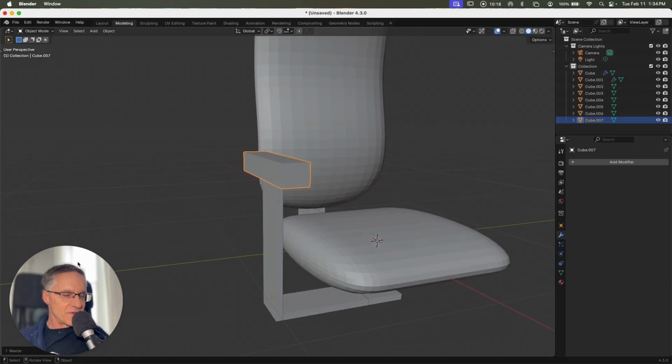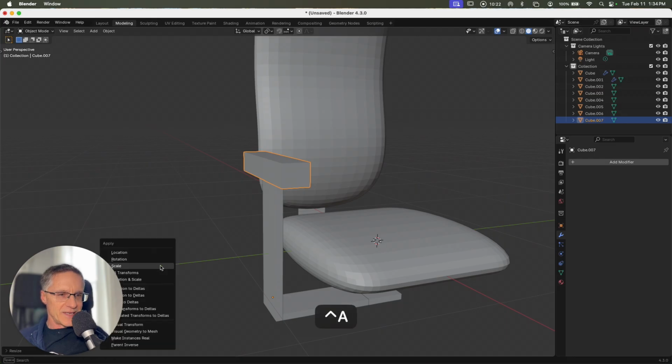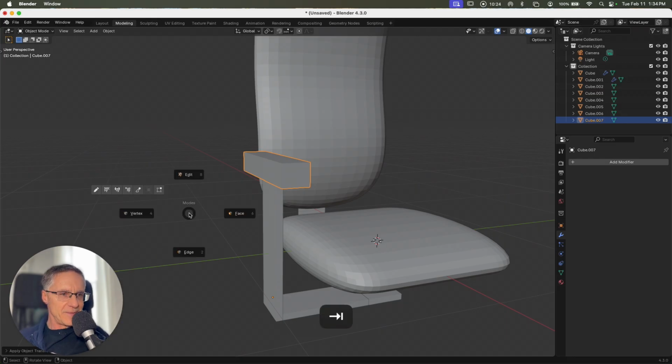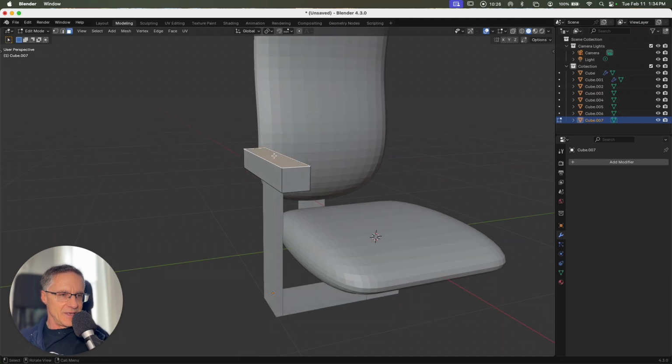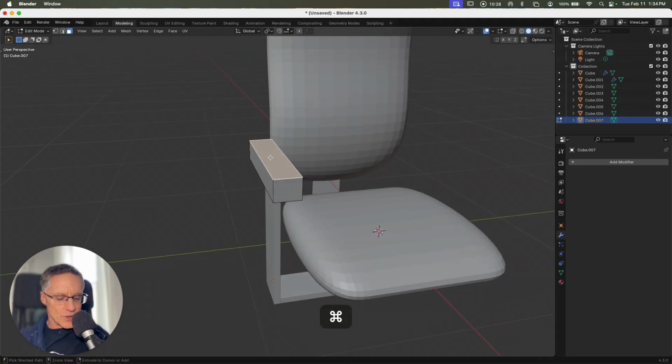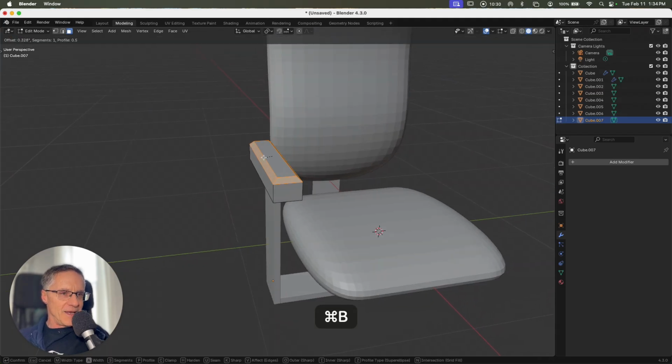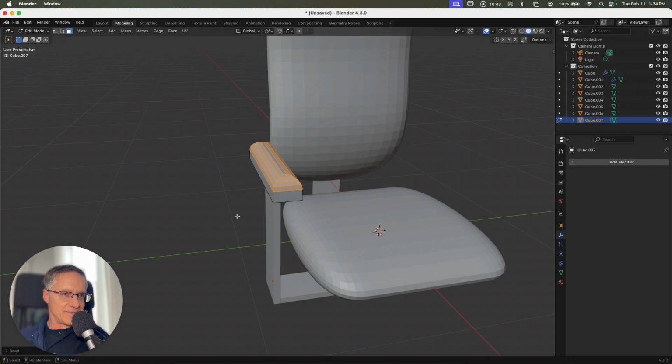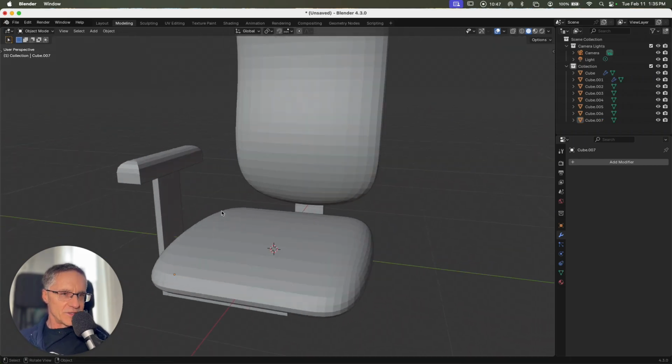I like that. Now that does not look like a comfortable armrest. So we're going to apply the scale, and then we're going to tab into edit mode, faces. So top face selected. We're going to do Control B to bevel. And now if you roll your mouse wheel forward, you'll add more edges to this bevel. So I'm going to do something like that. So tabbing to object mode. I like that. That looks good.